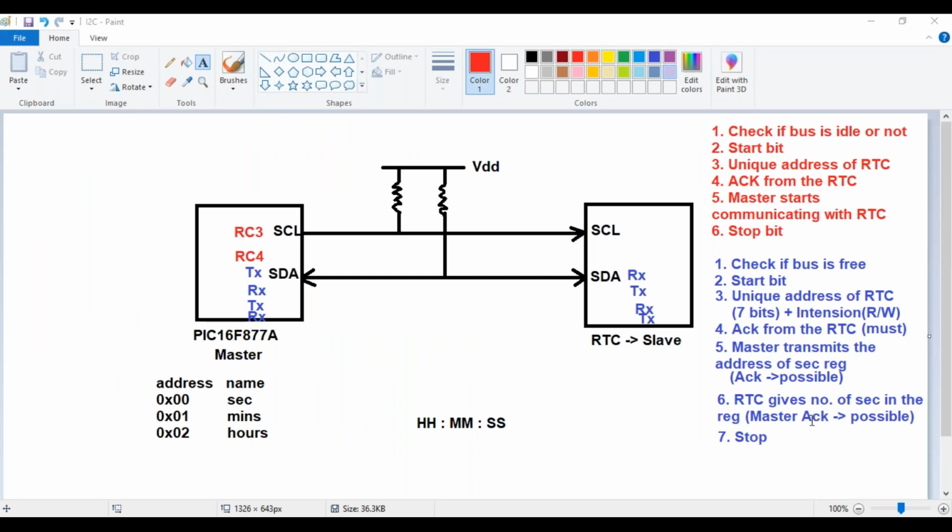ACKEN equal to 1 should be written first, then ACKDT. Doesn't matter. Actually, first ACKDT should be written, whether you send the acknowledgement or not. Then when you write ACKEN with 1, that acknowledge data is going to get transmitted. So what we have written right now is correct.